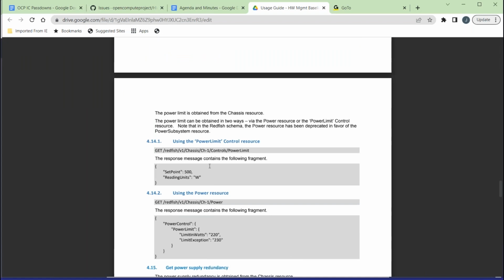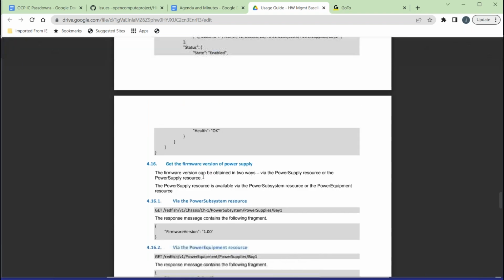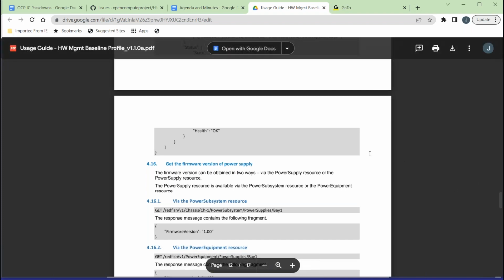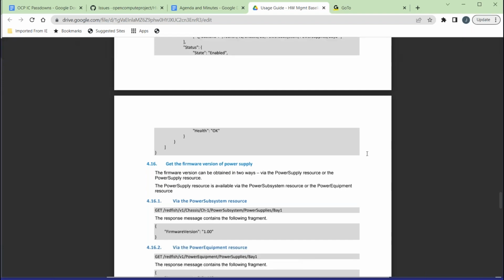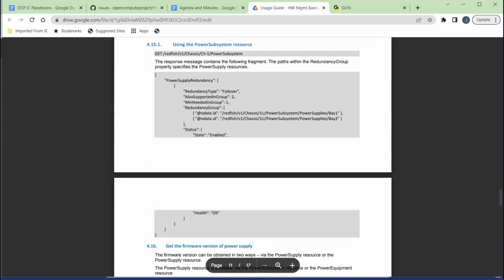Power limit is using the power limit control resource, which is now naming a control with an instance of control. Power side redundancy is that I can use the power subsystem resource and I just get it easily. This is not available, I don't believe, with the old power resource, that there was no way of actually getting redundancy. And I want to make sure that was correct and I wasn't misstating it. There's another section here for getting power redundancy with the old model.